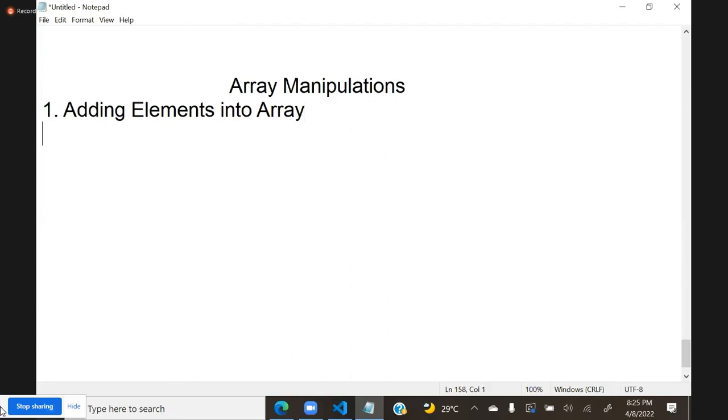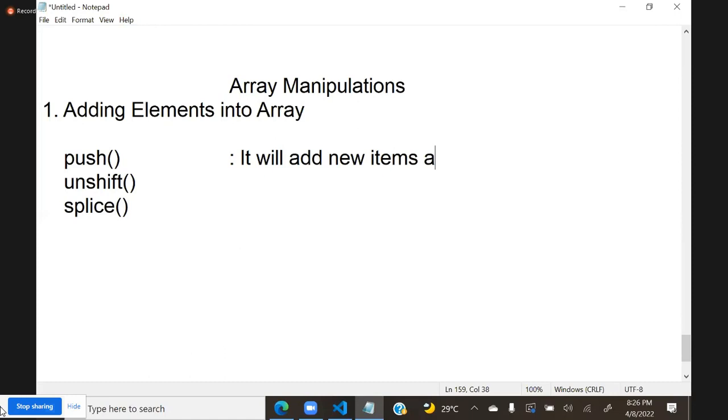Adding elements into array, for that we have the options like push, we have the option like unshift, we have the option like splice. These are used for adding. Push, it will add new elements, new items as last item.